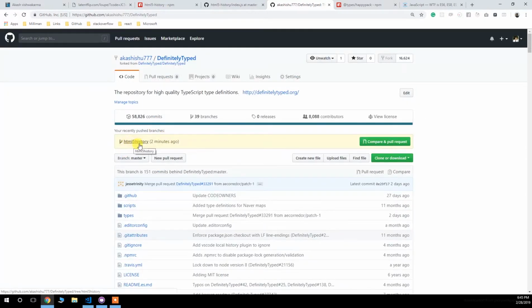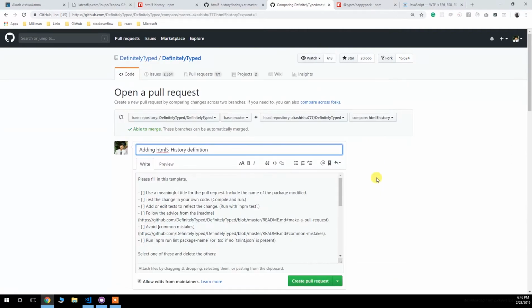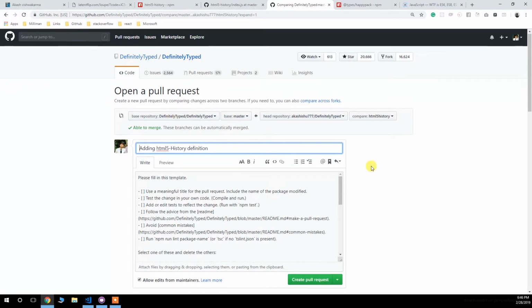Yeah, you can see we have the HTML5 history branch, and here is the option to compare and create a pull request. So you can compare and create a pull request for merging into the master branch. You can see we have our own branch, the HTML5 history branch from my repository, and I'm going to merge my changes into the master branch of DefinitelyTyped.